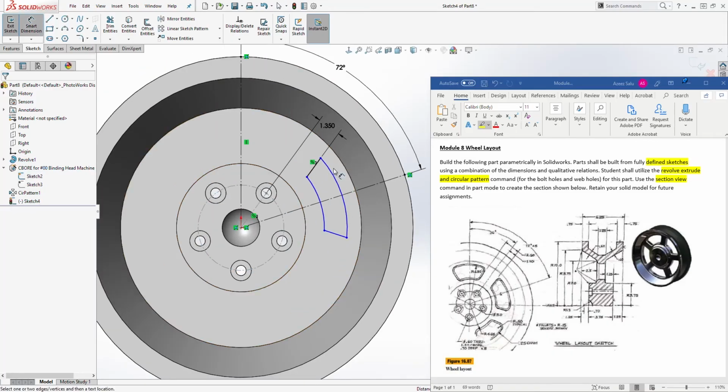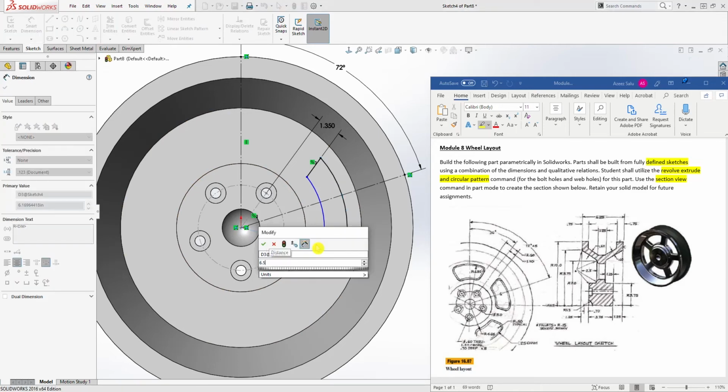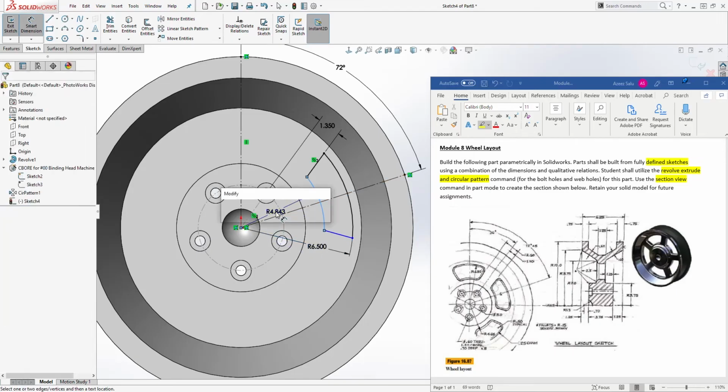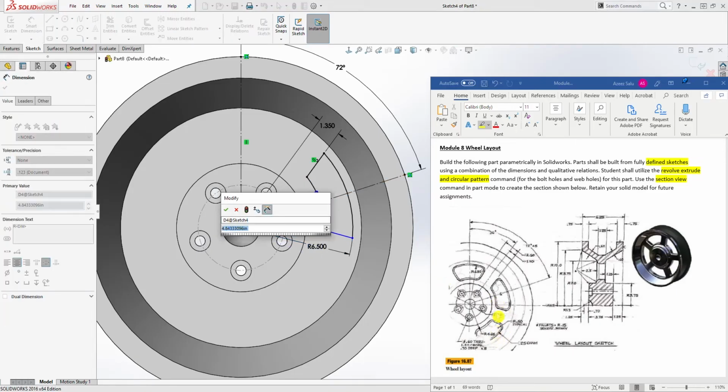Oh, where did it go? Okay, let me add it again. 6.5. And that is given, I believe it is over here, 6.5. And the bottom one is going to be 4.25.